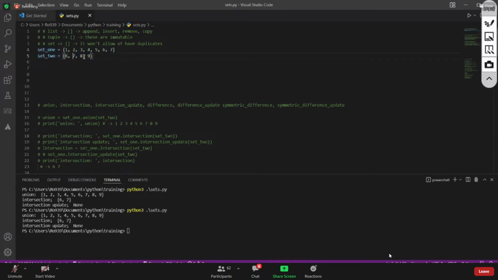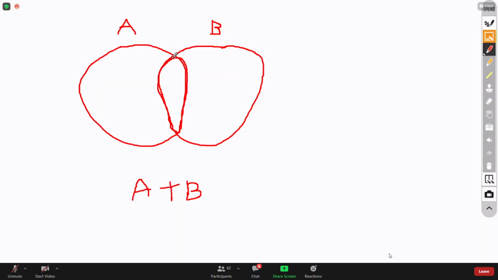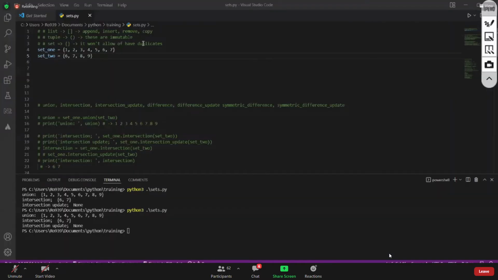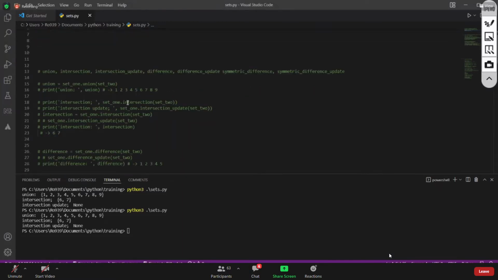In the same way, we have difference. A difference B means take all the information of A and take out all the information of B. Whatever is in B, we need to remove. So we remove 6, 7, 8, 9 from set 1. Set 1 has 6 and 7, but 8 and 9 are not there. So it will remove 6 and 7. When you find the difference, it will be 1, 2, 3, 4, 5. So this will be the difference.